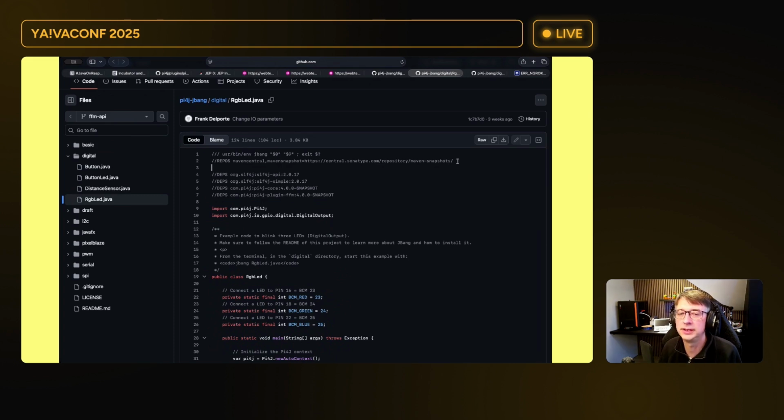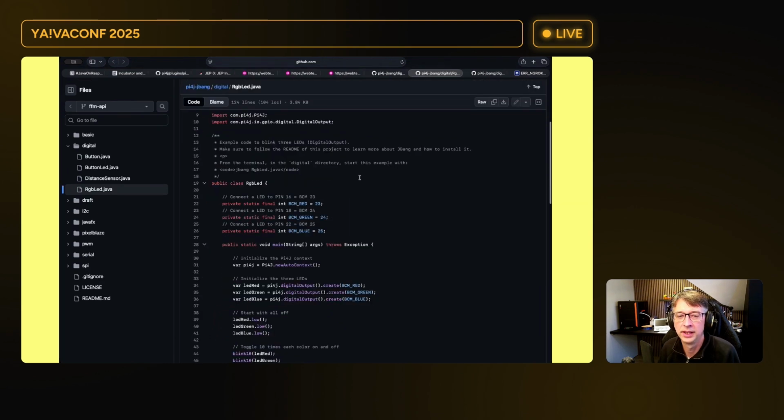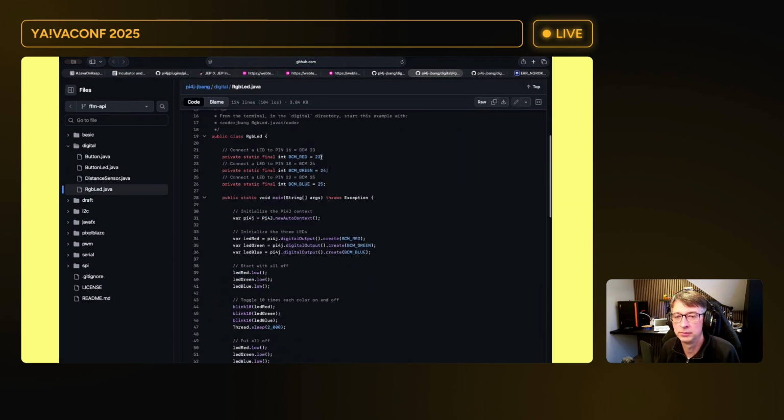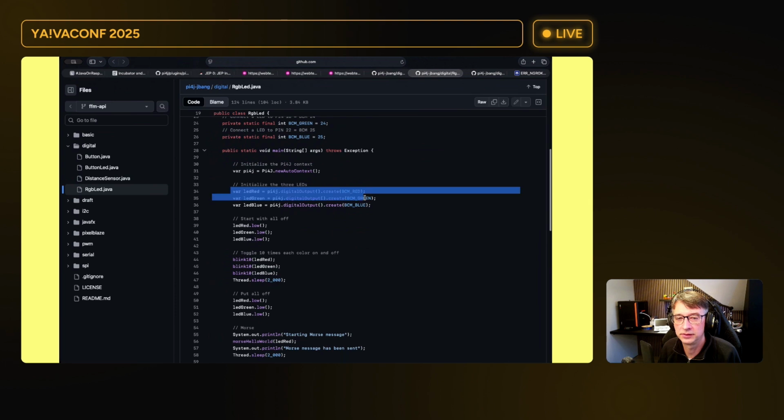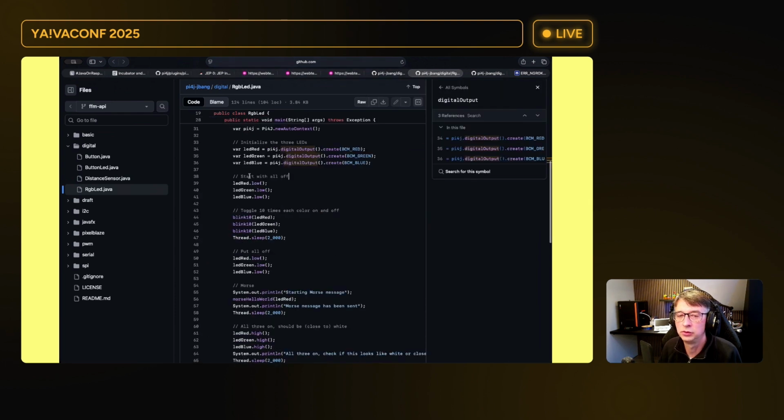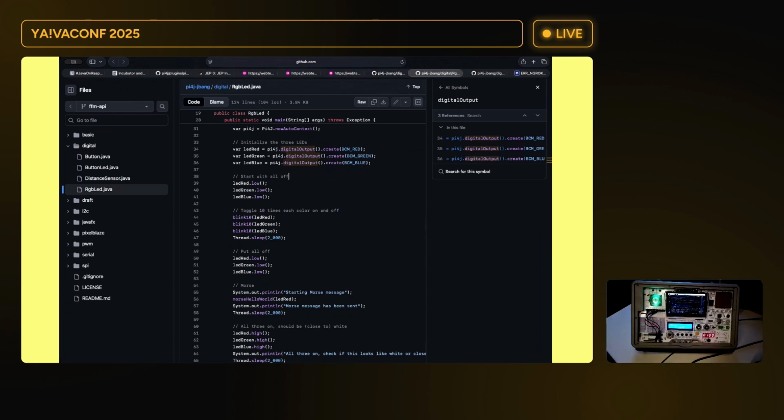Because we don't have a release yet of Pi4J 4, I also have a snapshot link here, but that will disappear. And then I have 3 numbers. That's where the wires are connected of this RGB LED. And we just define them as outputs. And then we can do some things with it. Let me show you. I can execute this on the Raspberry Pi next to me.